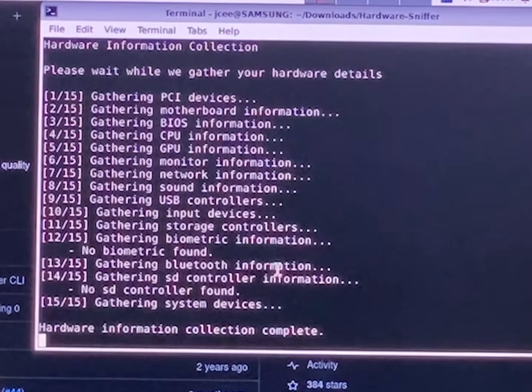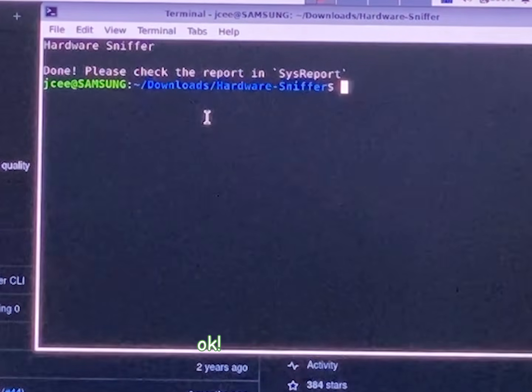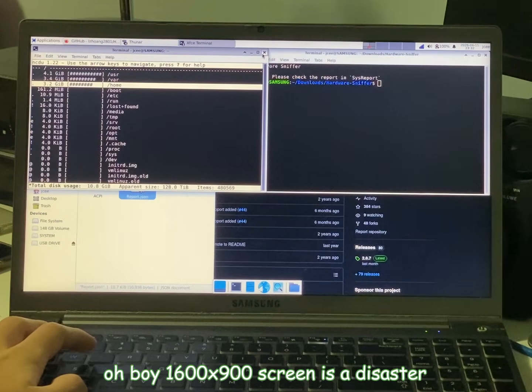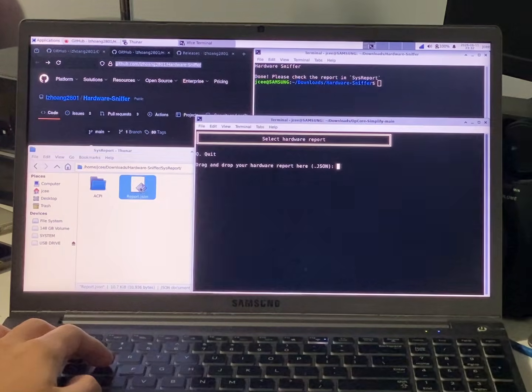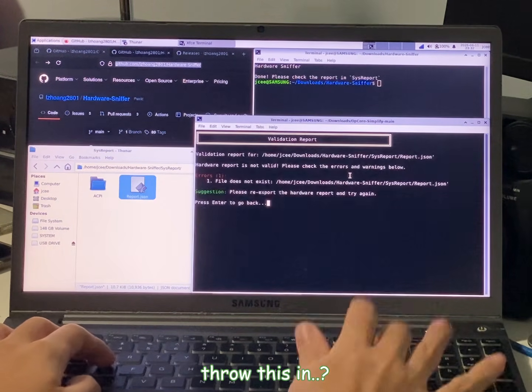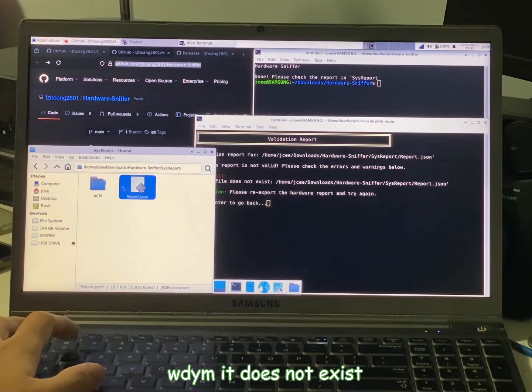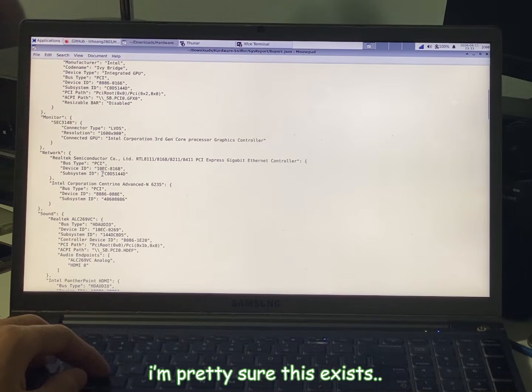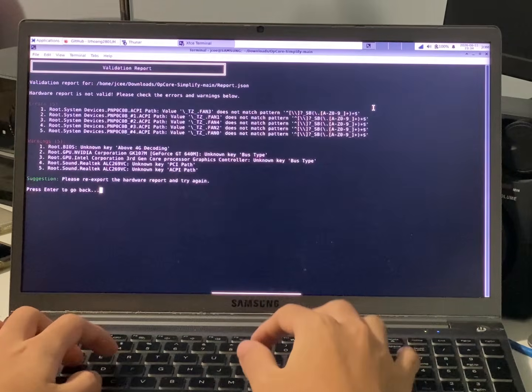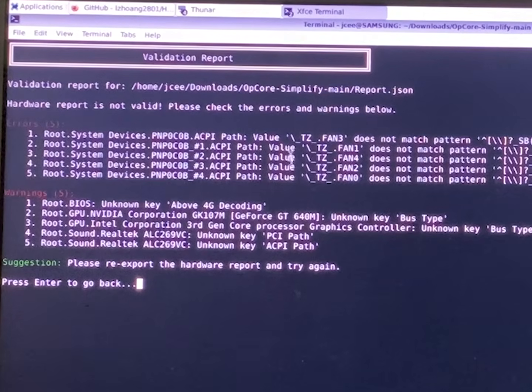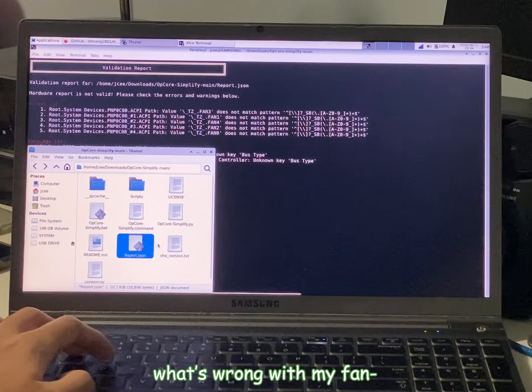Export. Okay. Oh boy. 1600 by 900 screen is a disaster. You throw this in. Oh. File does not exist. What do you mean it does not exist? I'm pretty sure this exists. .json. Hardware report is not valid. Huh? What's wrong with my fan?